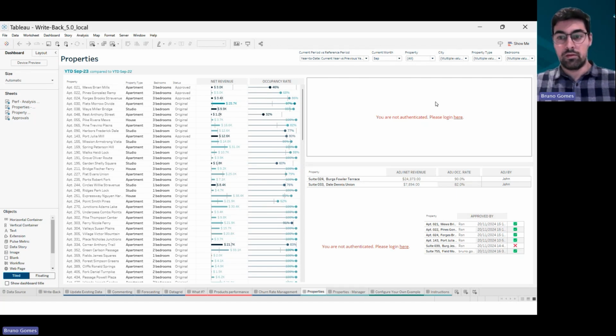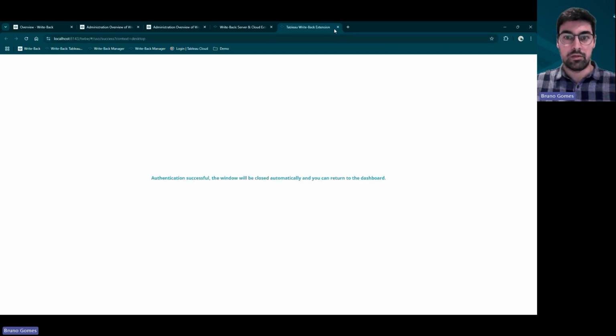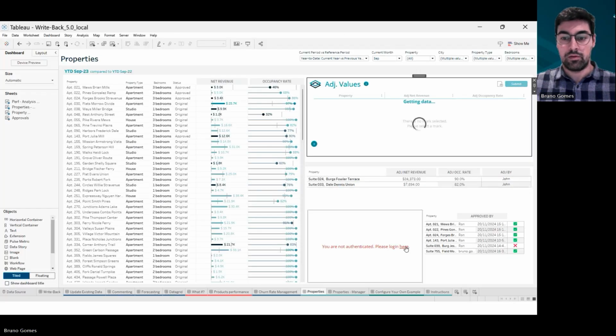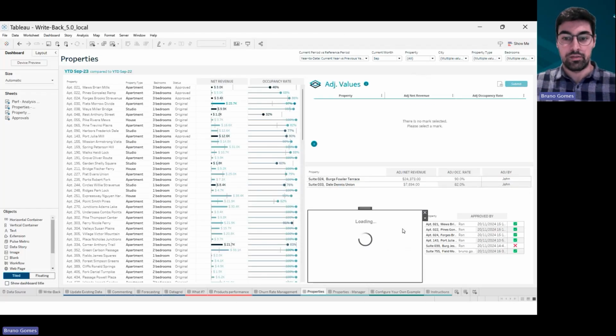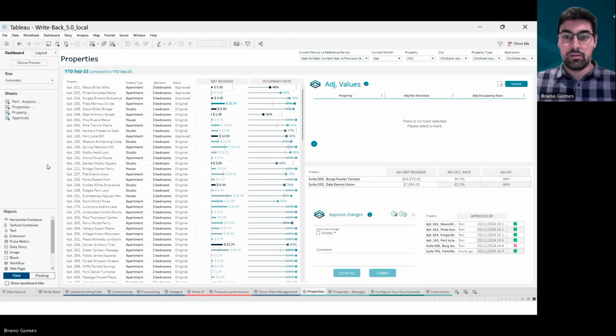So let me just log in over here. I'm actually logging in via SAML, so the login process is more automatic, and then it takes me back to the dashboard, and I'm now using Writeback as a logged-in user. So the end user, once they log in, will then be able to start using Writeback and inserting values.